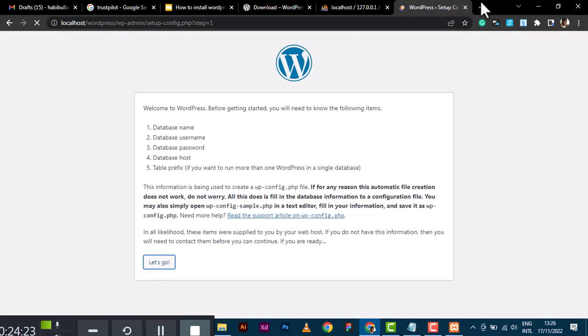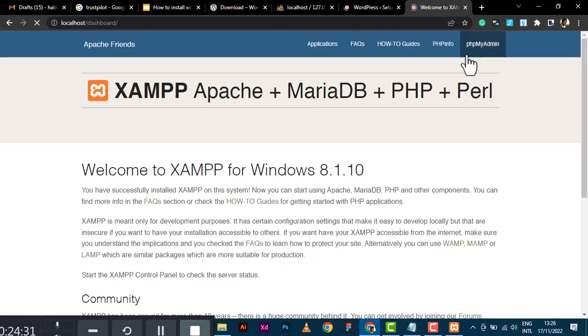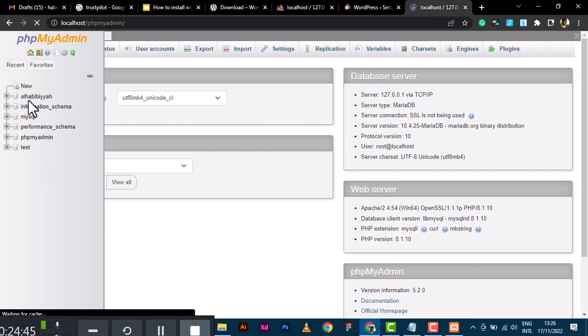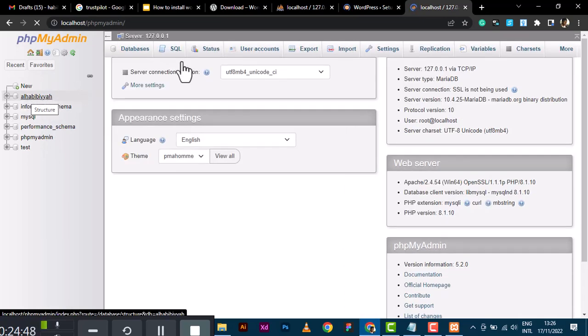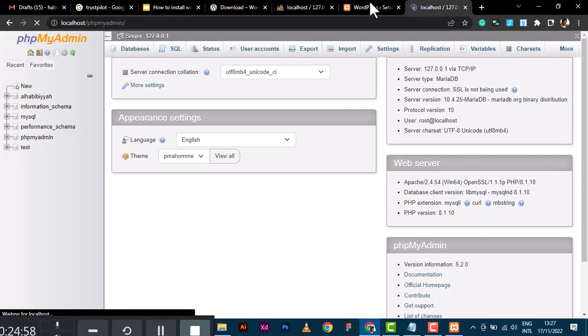And just in case you forget the name of your database, you can just go to localhost, and when the localhost opens, click on phpMyAdmin. When it opens, check on your left hand side and you see your database. This is the name of our database, so you just need to write it here. I think this is the right spelling.